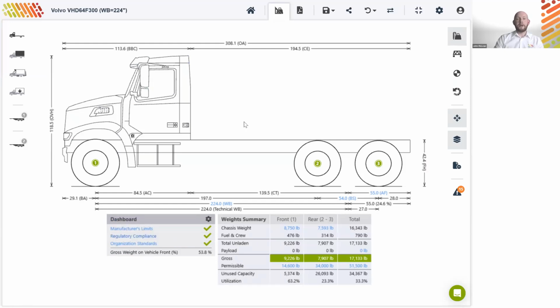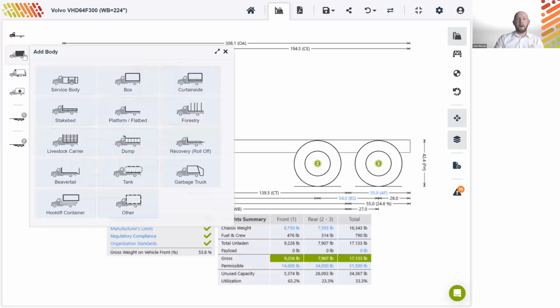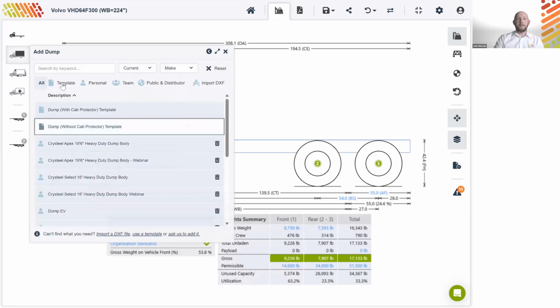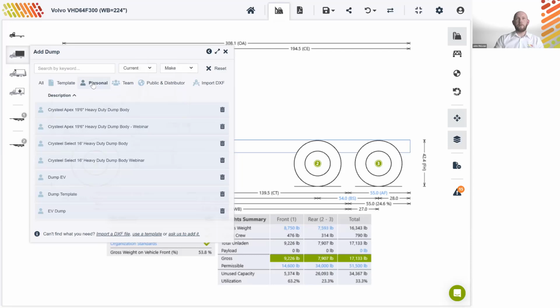Okay, so now what we can do is we can add our body. So what I'm going to do is I'll go over here to my vehicle body menu and go down to a dump body. And I'll pick one from my personal library, but we could also add a template if we wanted to add a fully customizable body from scratch. We could also go to the public and distributor library to pick a body from an existing manufacturer.